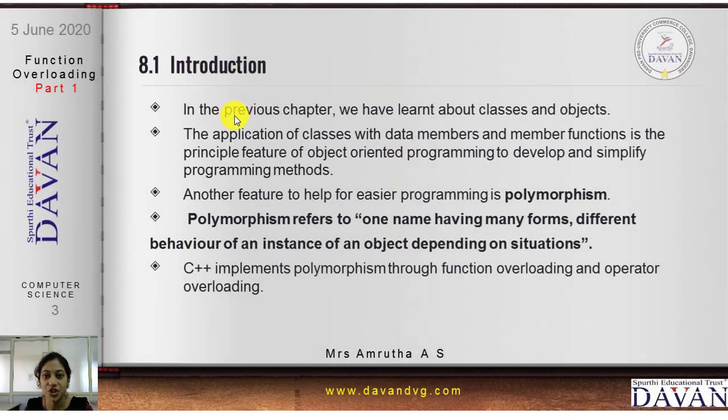Introduction. In the previous chapter, that is classes and objects, we have learnt about classes and objects, the main feature of object-oriented programming. The application of classes with data members and member functions is the principal feature of object-oriented programming to develop and simplify programming methods. In object-oriented programming, the first thing we should develop is classes and objects. Once the classes and objects have been defined, we can do anything with them.